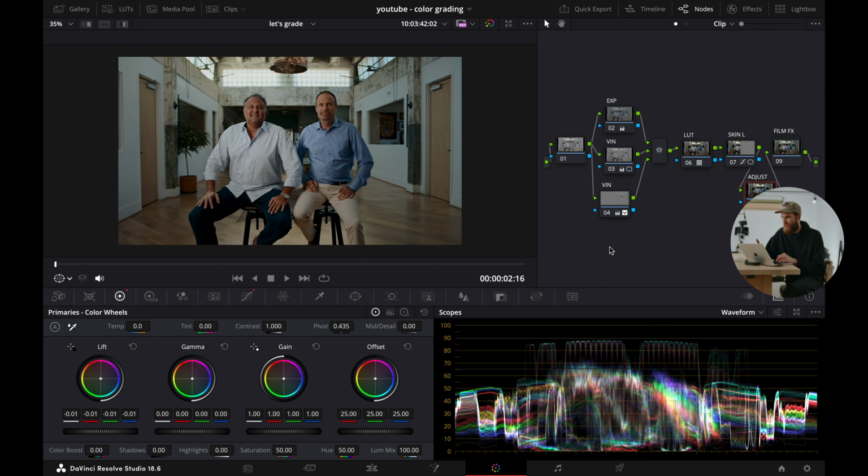Diving into this second image, this was another kind of corporate shoot, but we were wanting to lean into a more dramatic documentary style.